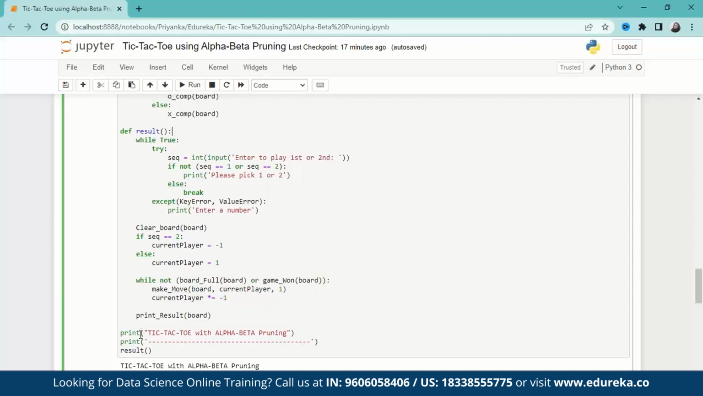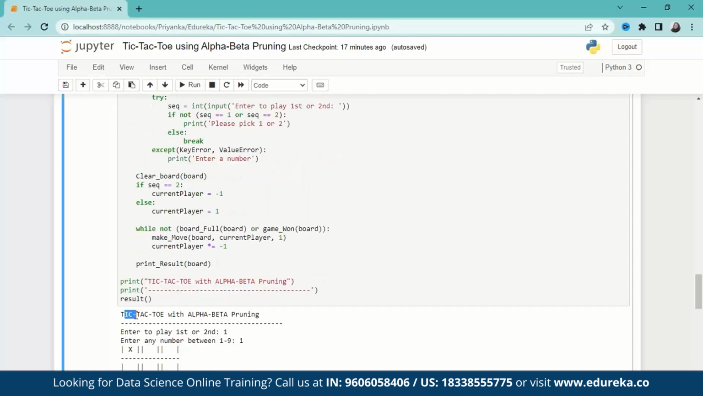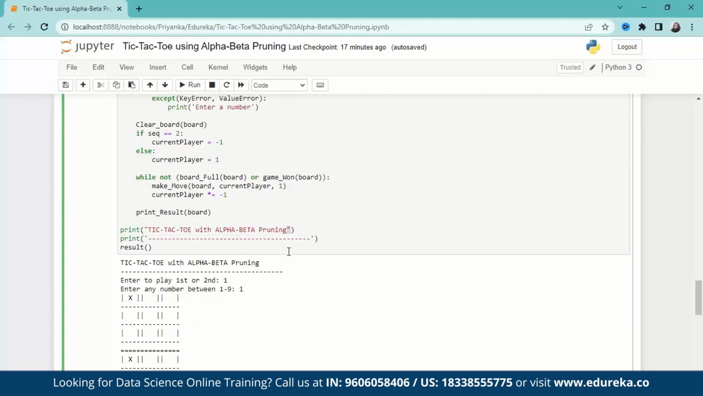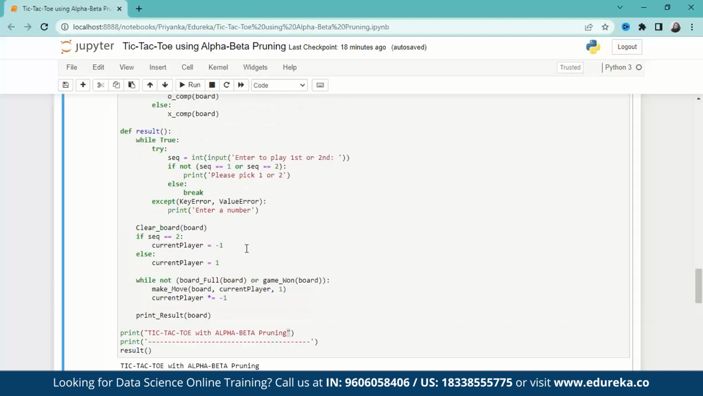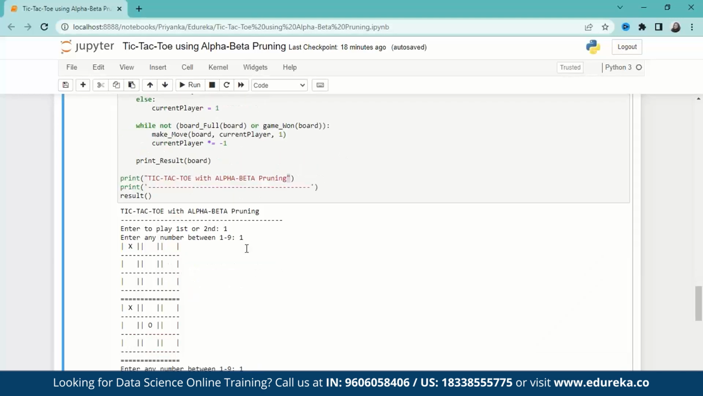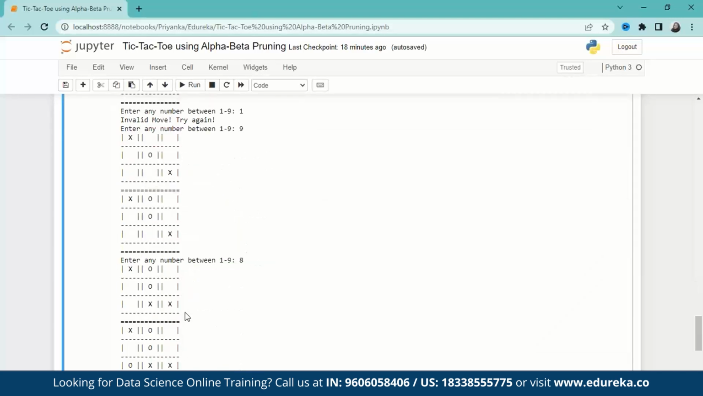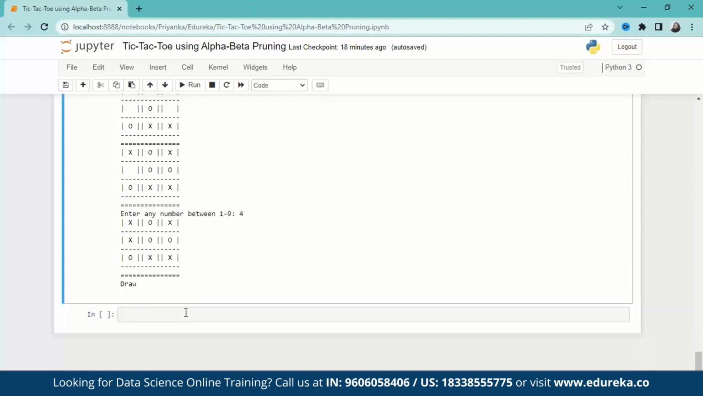That is what we have printed here, the result. And this is tic-tac-toe with alpha beta pruning, we just printed this, and this is a separator line just for the aesthetics part of it, right? So this was the entire coding of this small tic-tac-toe that we have just played with the computer, and we made sure that this doesn't win at any cost and there's a draw.